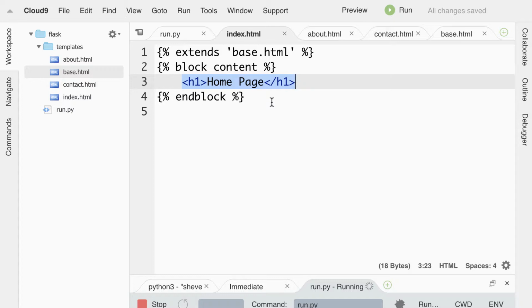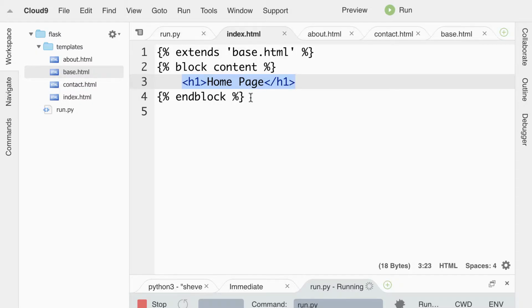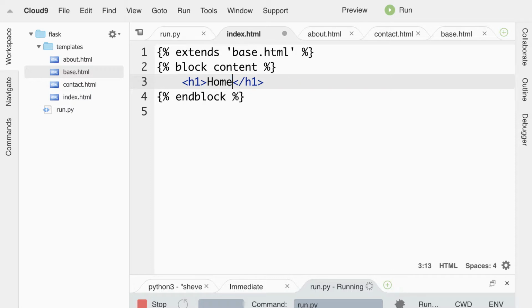Now that word content is a word that we chose. We could have called the block anything. And in fact, if we have multiple blocks on a page, that's what we would do. Now when I refresh and go back to my home page, you can see that it displays just the same as it was before. So let me copy this, and I'm going to paste it into my About page.